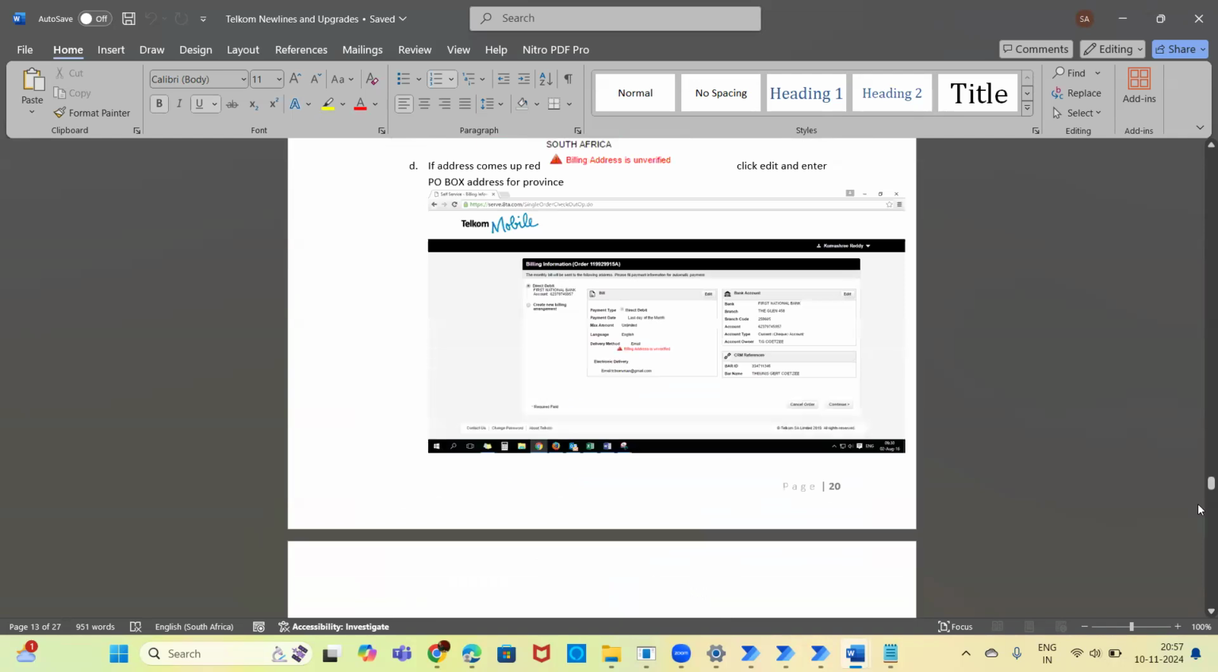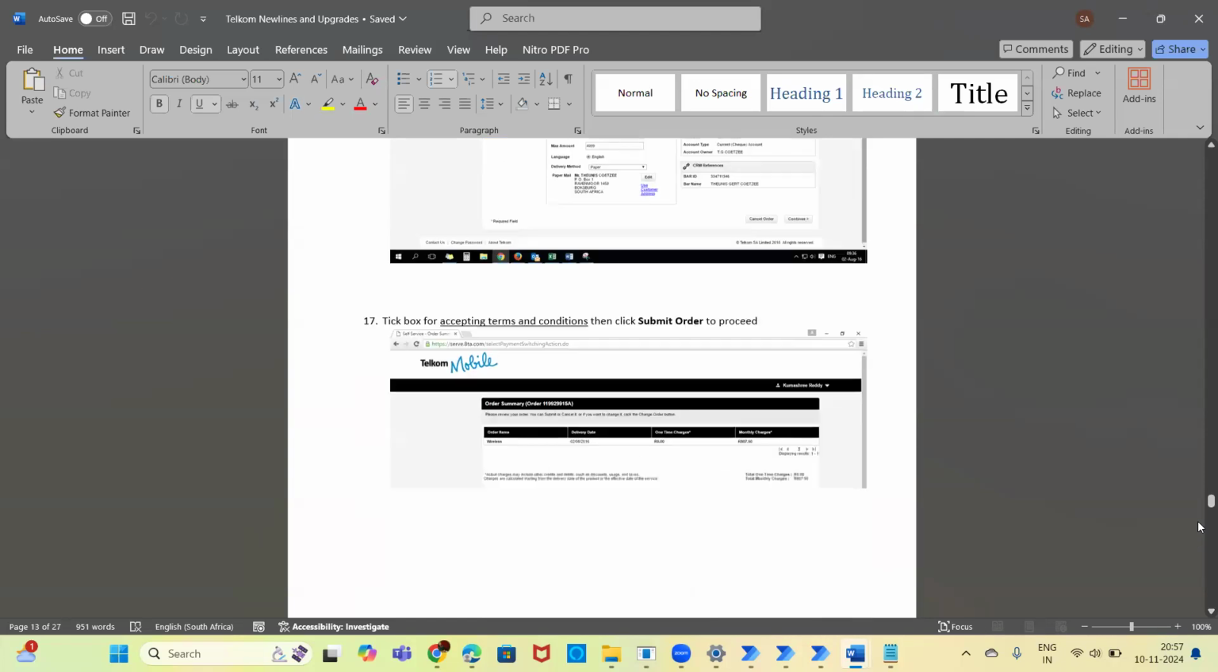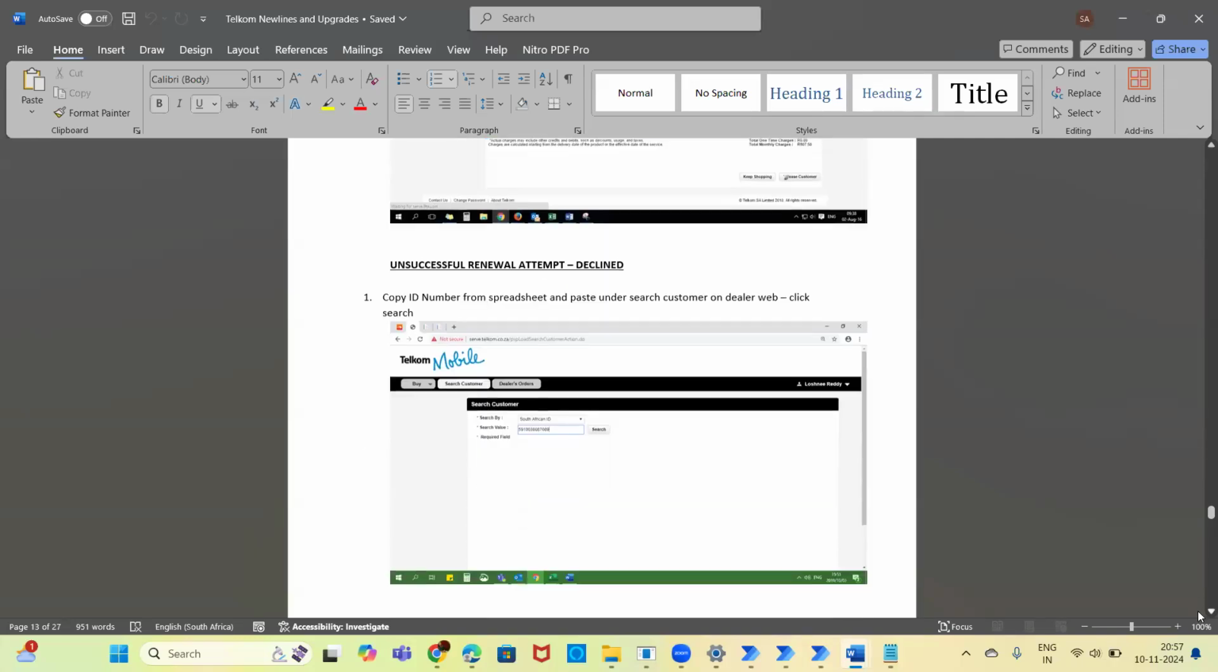Again, billing details, all this. Order number, copy it, and again you need to update this in Silver Surfer that the upgrade is completed. Next, there are some business exceptions also.